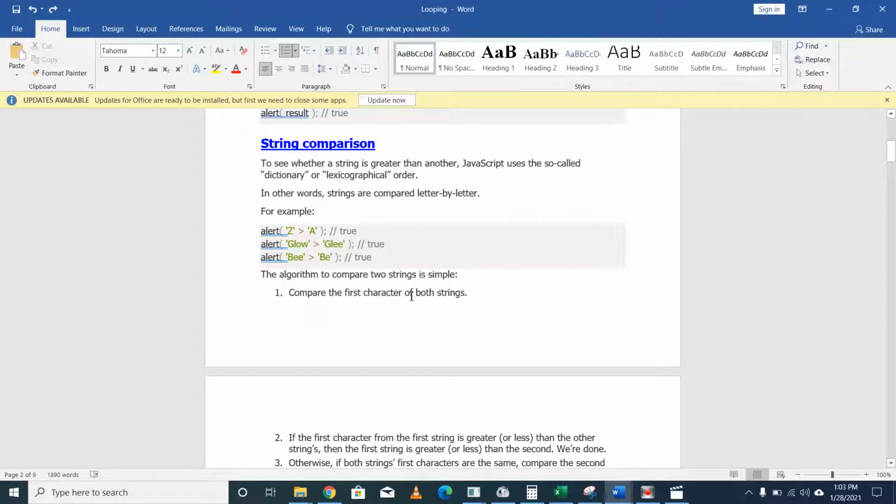You compare the first character of both strings, like here and here. So we check G and G. Is G greater than G? No. So we take the next one, R. Both have R. Then we come here, we have O and E. Then we check, is O greater than E? That is true. So Glow is greater than Glee.